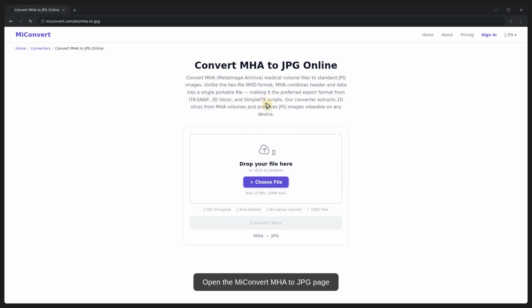You are now on the MHA to JPG converter page. The interface is clean and easy to use.